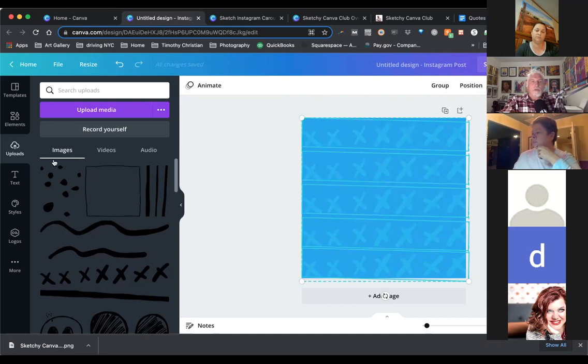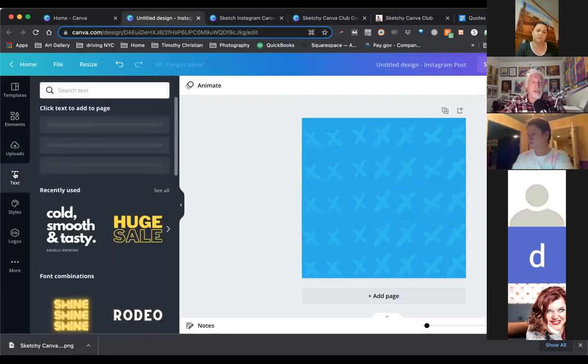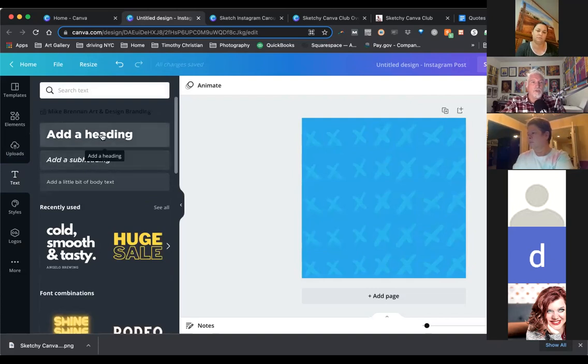So now I've got my background, and I want to put some text in there, right? Because it's going to be a very boring graphic if there's no text. I go to the text tool over here and choose add a heading. This heading is coming in with Gotham as the typeface, the font. That is because that is part of my branding kit, so I'm going to leave it at that.